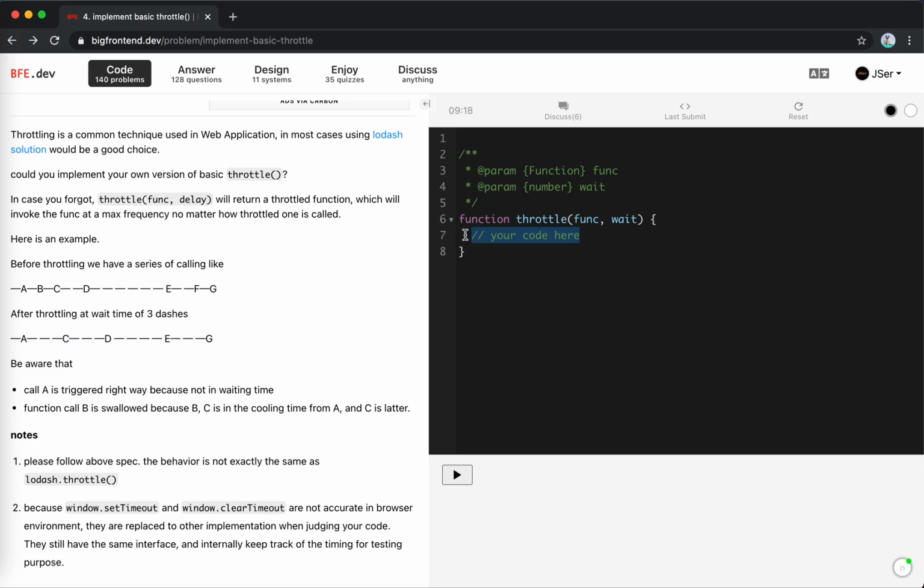So actually, we need some flags here to store some information: whether it is cooling or not, and the postponed call. And then we need to check after the wait time. So actually, we need a timer to do this. So when the throttled one is called, we set up the timer, and after the timer, we check if there are some calls in it.